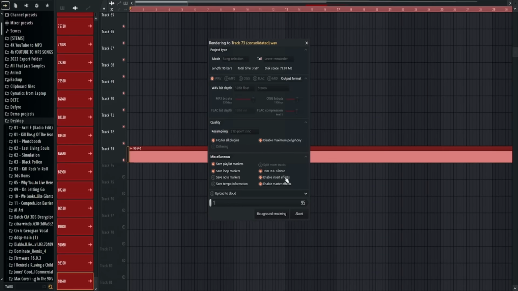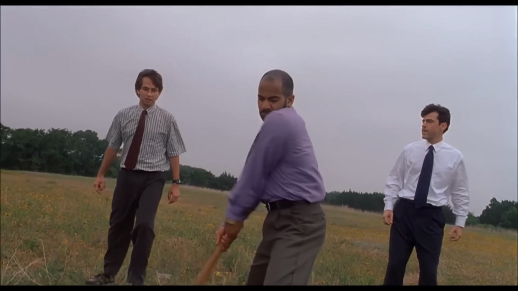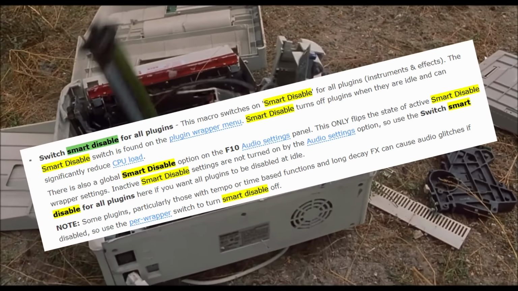And if I was just patient with it for long enough, it would process each sample of audio to render through each Soundgoodizer instance, just very slowly. A user responded saying that even if the plugins are disabled, they will still be using some amount of memory, which tells me Smart Disable may not be as useful as I was hoping for.